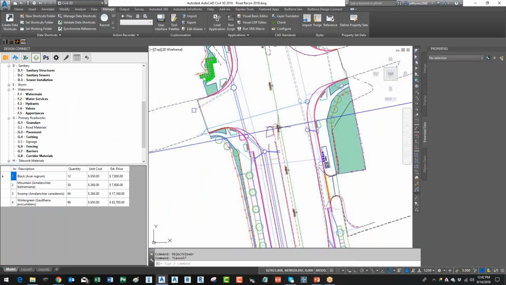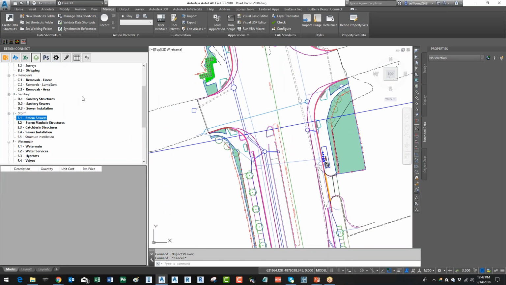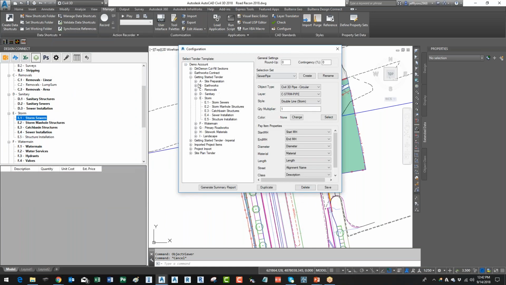Okay, so if I want to query that, then we'll take a look at the storm sewer configuration here. So real quickly, we'll go to the storm sewers, and it's a single selection set. It's using a Civil 3D circular on this layer with this style, and it's assigning the pay item properties using these object properties. So you can see how the alignment name is set, the diameter, material length, all of that is coming through in that one there.